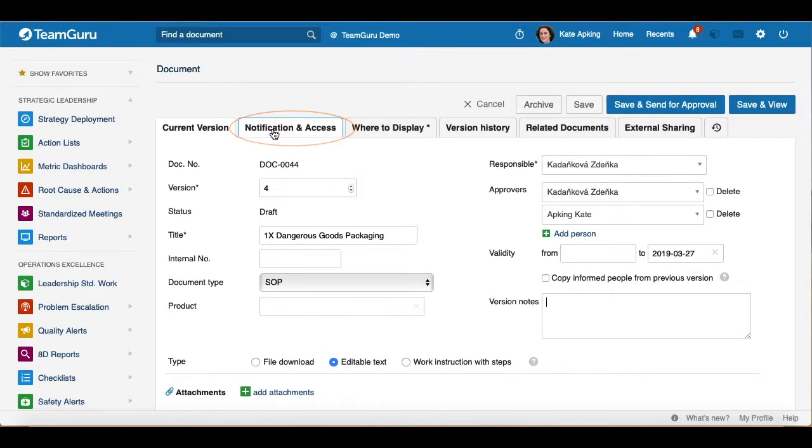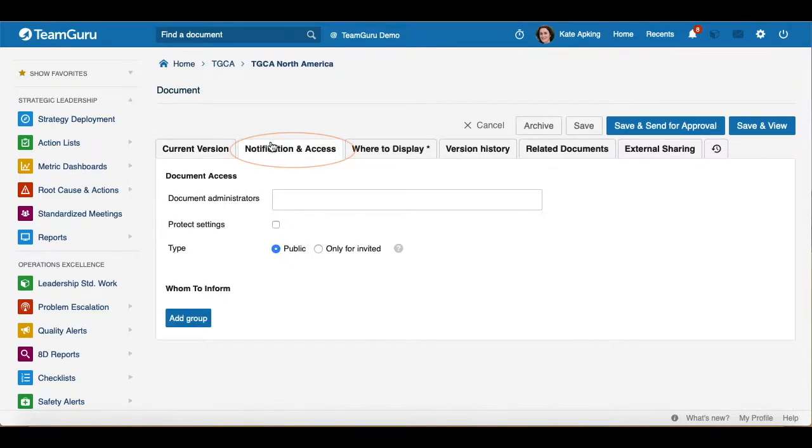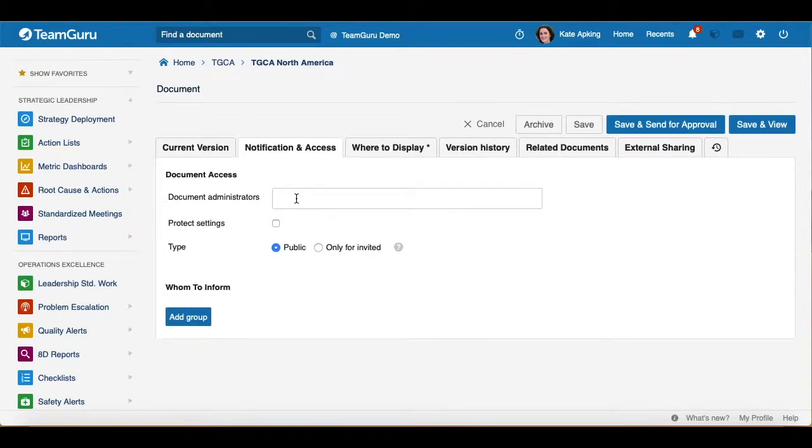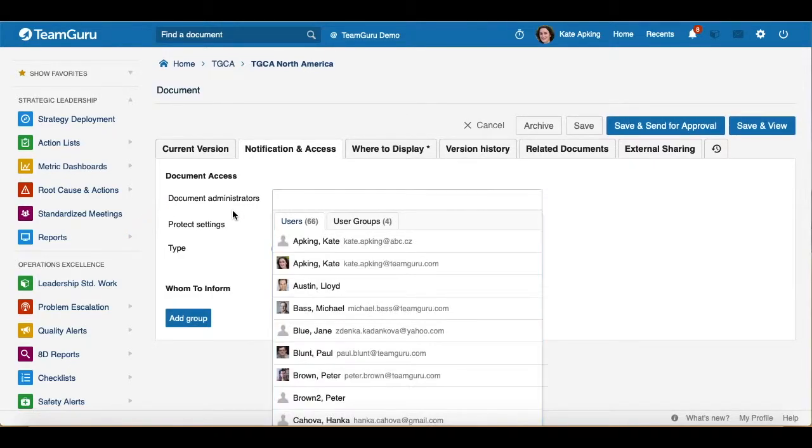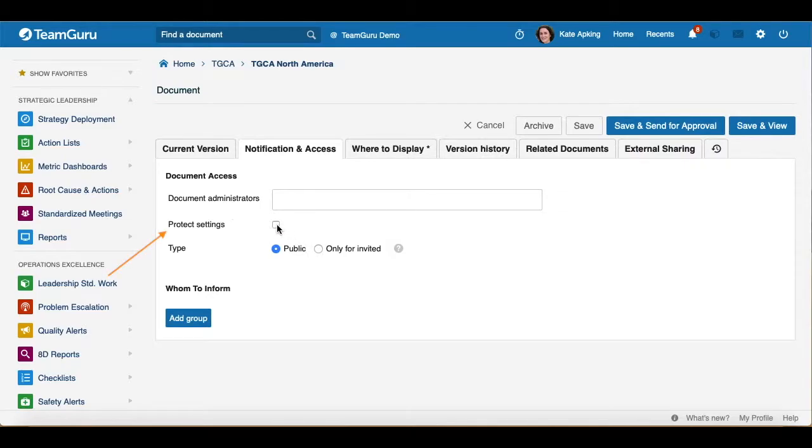The next step is notification and access. Here you can select document administrators. They are the only ones who can change settings of the document next to the responsible person, and who can also determine access to this document. Here you can choose your document administrators. You can also choose the option if you would like to protect settings of this document, and if you would like to share the document with either public or only invited users.